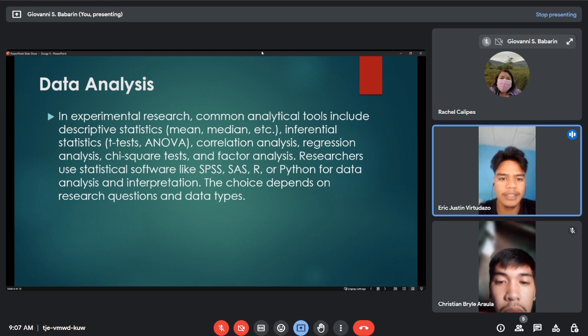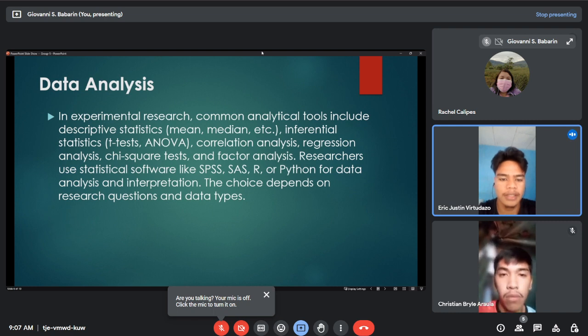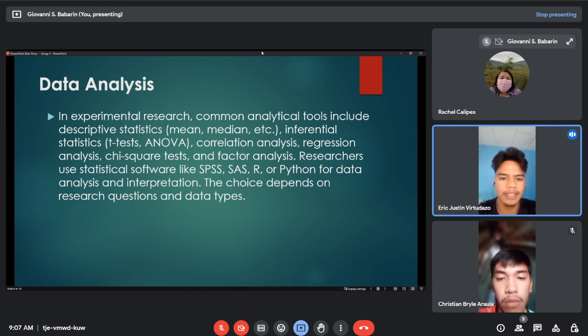And for data analysis in experimental research, common analytical tools include descriptive statistics such as mean, median, etc., and inferential statistics such as t-test, ANOVA, correlation analysis, regression analysis, chi-square tests, and factor analysis. Researchers use statistical software like SPSS, SAS, R, or Python for data analysis and interpretation. The choice depends on research question and data types.